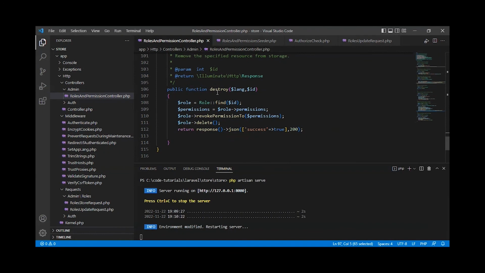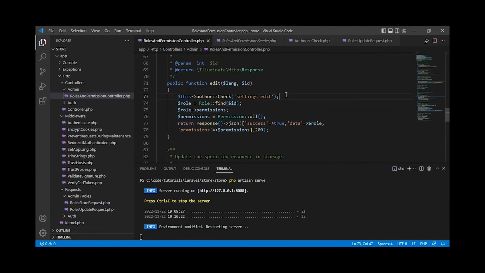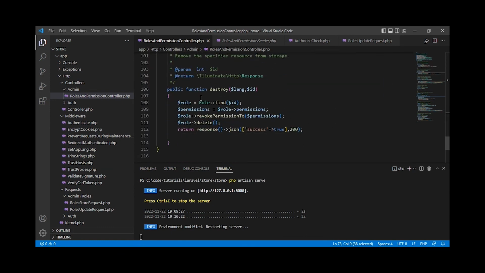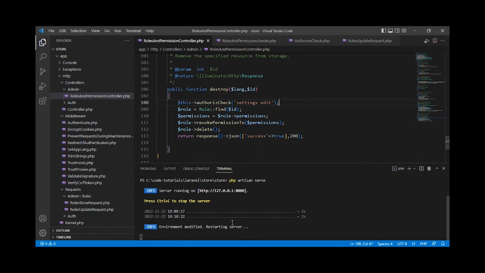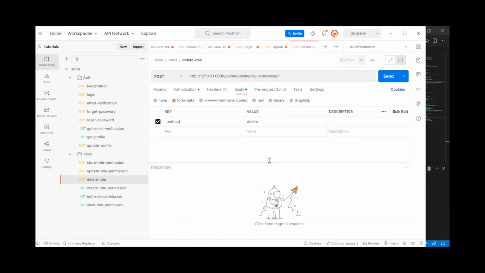So this is the module for rules and permissions using the Laravel permission package. But we need to add here to check the authorization in the destroy function and settings delete. And this is the last thing here. Let's give it a try too.